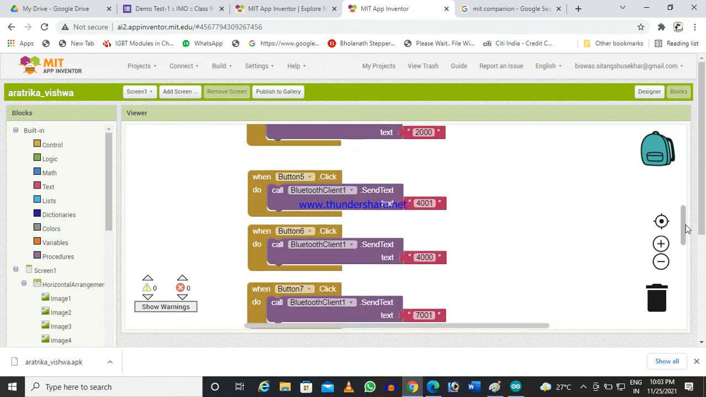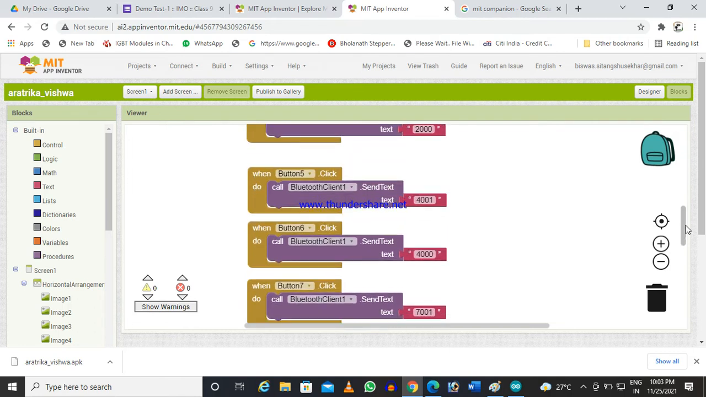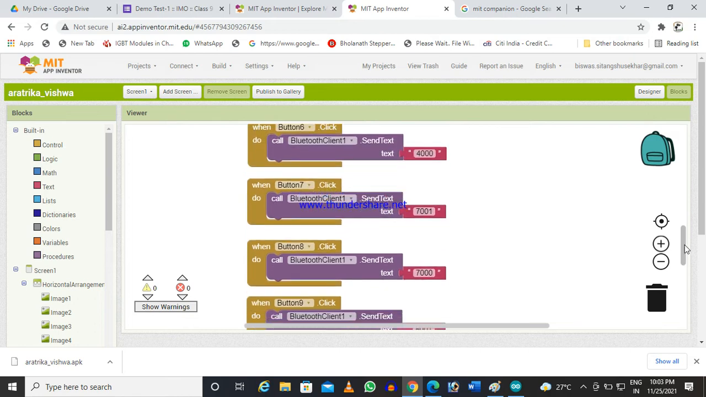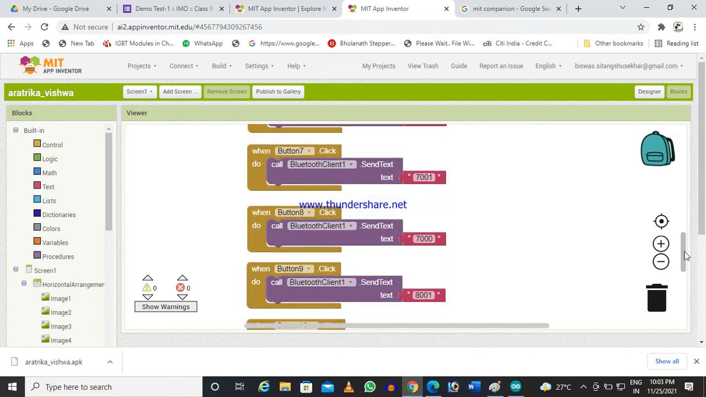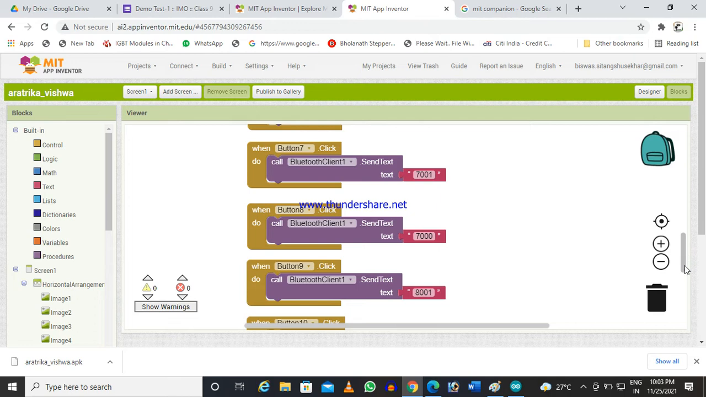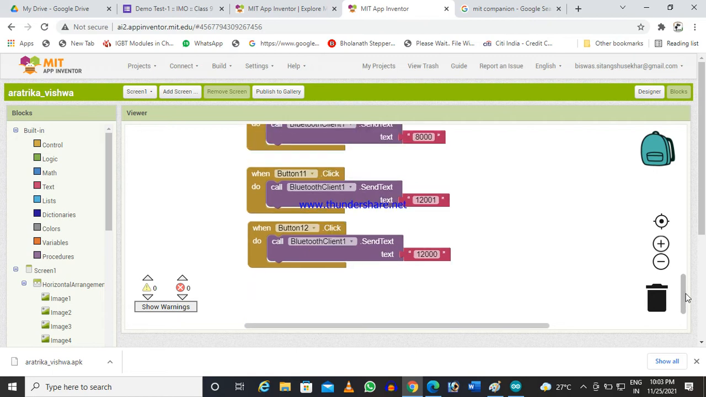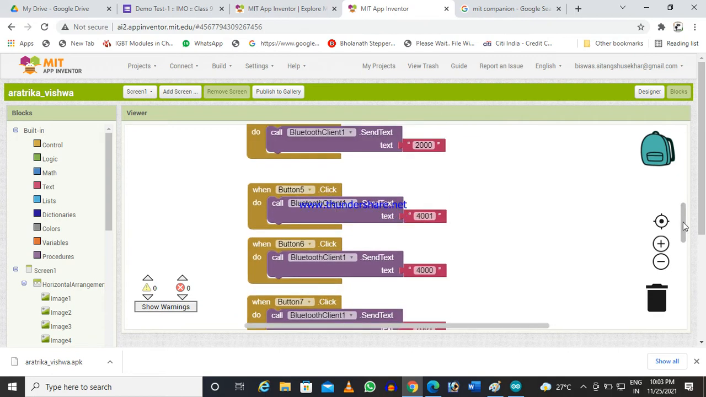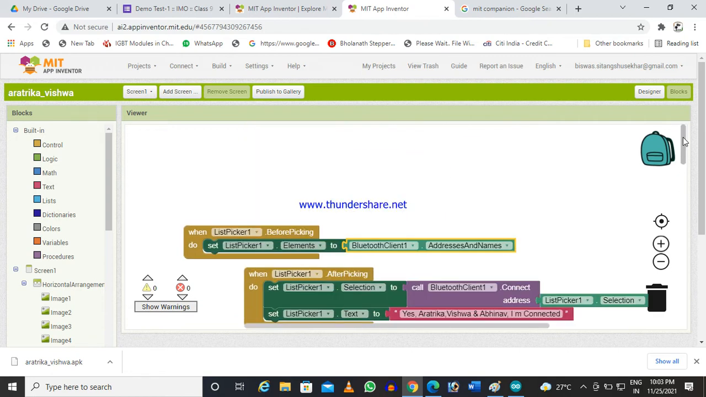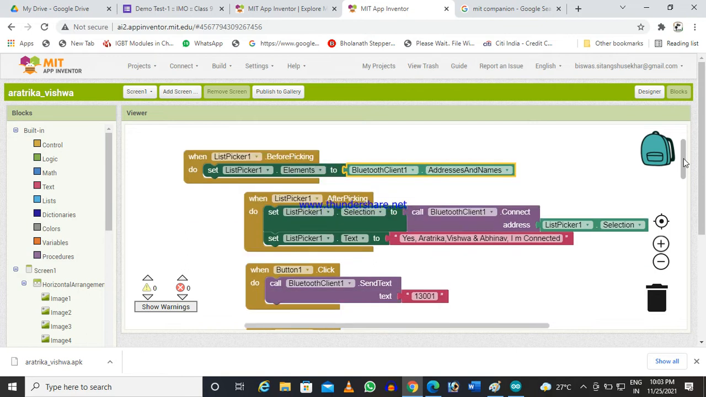Then pin number 4, it is 4001 and 4000. Then pin number 7, it is 7001 and 7000. Then pin number 8, it is 8001 and 8000. Then pin number 12, it is 12001 and 12000. Okay, so slowly I have shown this. It is very simple.